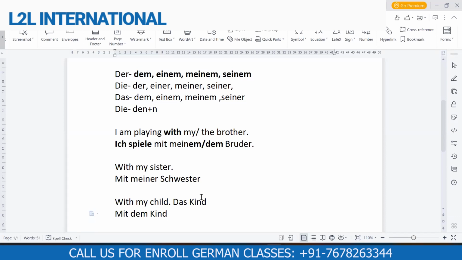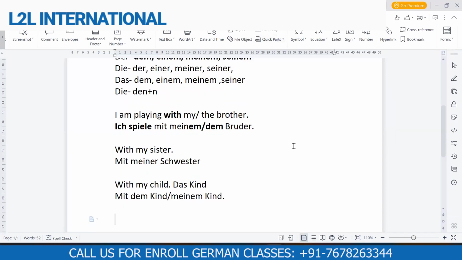Yeah, so mit dem Kind, and if I have to use the form of mein, it will be mit meinem Kind. This is how the article changes in dative. Okay.